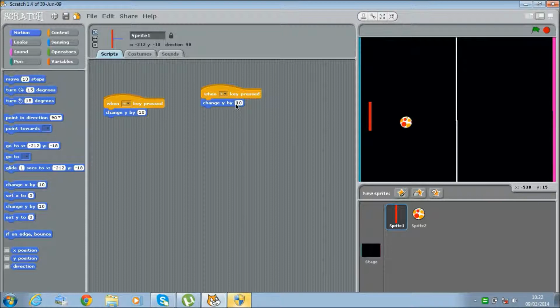Now let's forget about the ball for a second because it's working perfectly and test this. There we are. You see? As soon as I click W, it goes up, S down. On count of 3, 2, 1, we're gonna start. 3, 2, 1, go! Yep, it works.